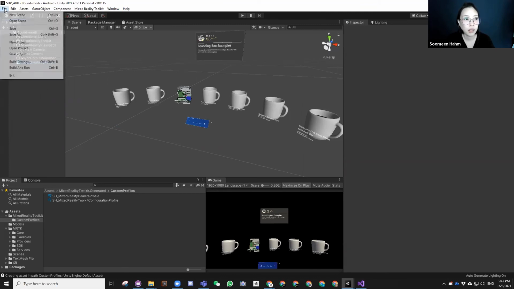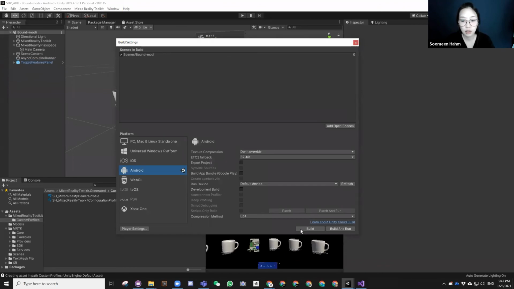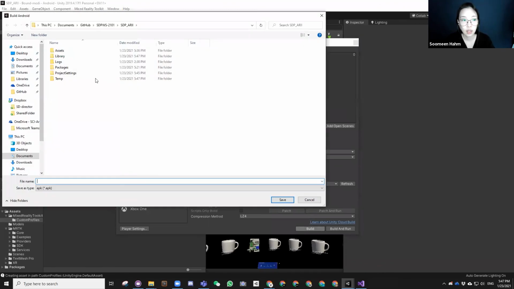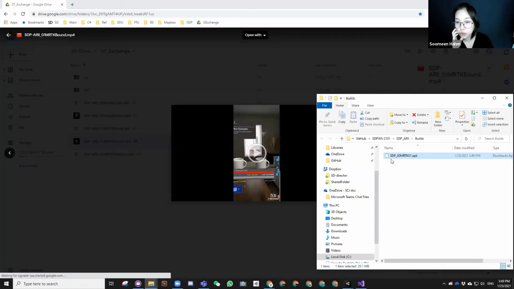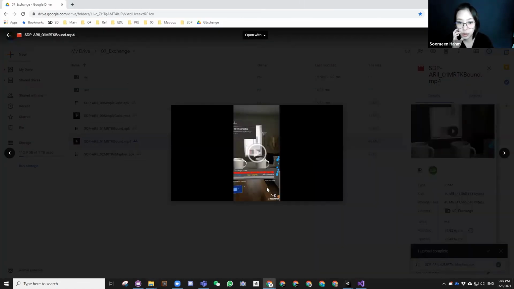Okay. And then you can go to file, build settings, and just say build. And we are going to make a folder called builds. And I'm going to name it, maybe say SDP 00 MRTK 1. You can just send this to your phone and test deploy it.